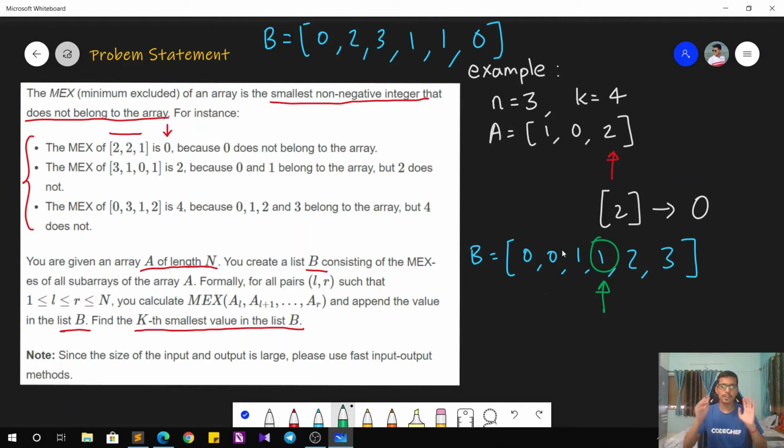How? For the sake of explanation, what we did just now is that we found the MEX for all the subarrays, put them in a list B, sorted them and then found the kth smallest value. But this is not going to be the case in the actual solution. Why? Because as n grows, the number of subarrays will also grow. So it is not possible to find the value manually for each of those subarrays. But the question should be clear, what we are trying to find out over here. This is the overall thing.